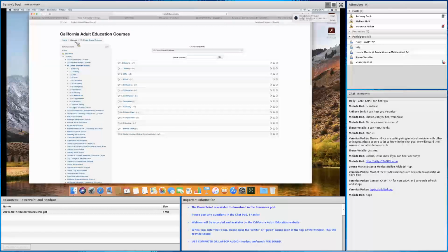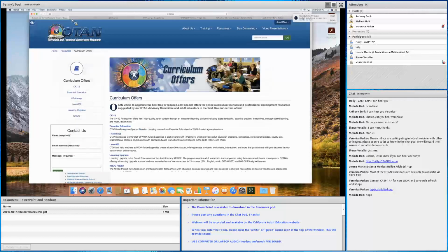And then from there, any of the shared courses, the EL Civics courses, you can add those to your account on the Adult Ed Courses site. If you also just want to create a course from scratch, you also have the opportunity to do that as well. And all of that is freely hosted by OTAN on our Adult Ed Courses site.